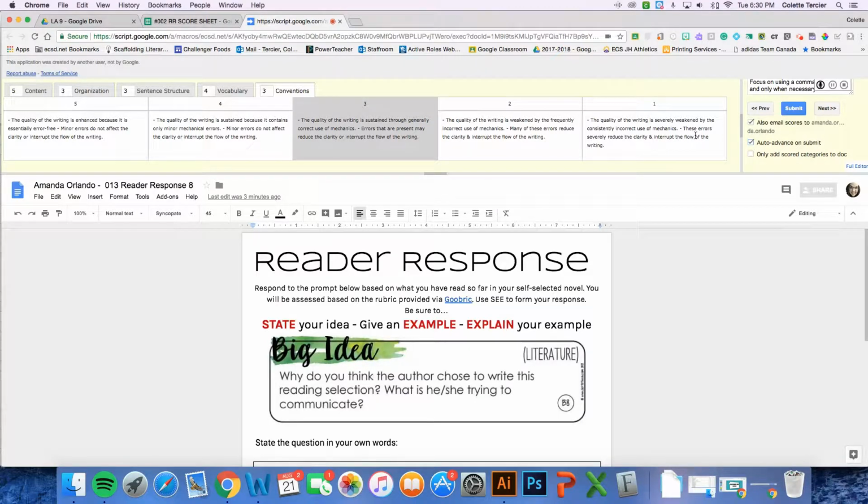And then if I wanted to exempt a category, perhaps I wanted to exempt conventions because the student had done the talk to text and there were no conventions in their writing, I could also add that to the doc. I do have the option up top as well right here to leave voice memos for students, and those are just saved in Google Drive.